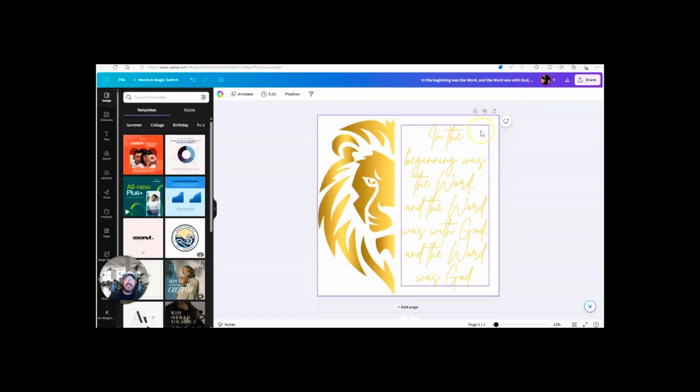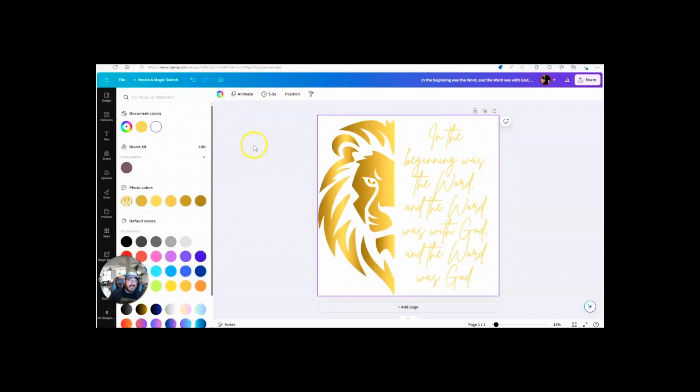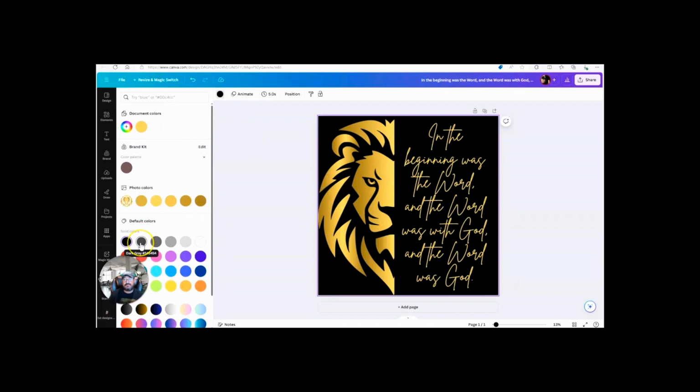Okay, so now what we want to do is see what it's going to look like on a black t-shirt. So I'm going to select the background. I'm going to go back to our background color, and I'm going to select black. Boom, and that's how it should look.